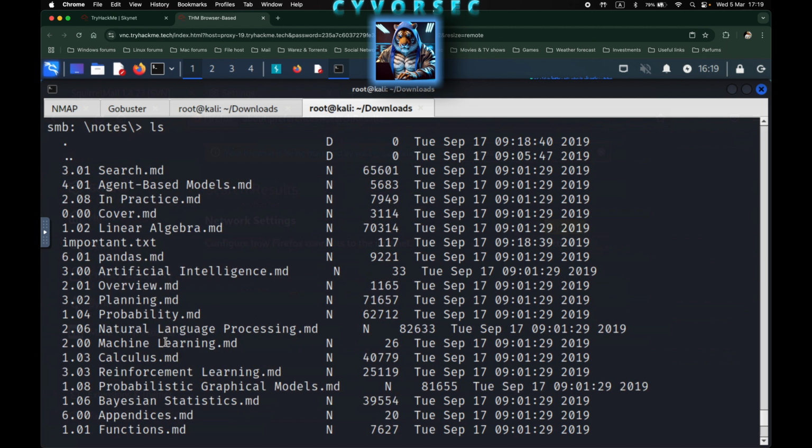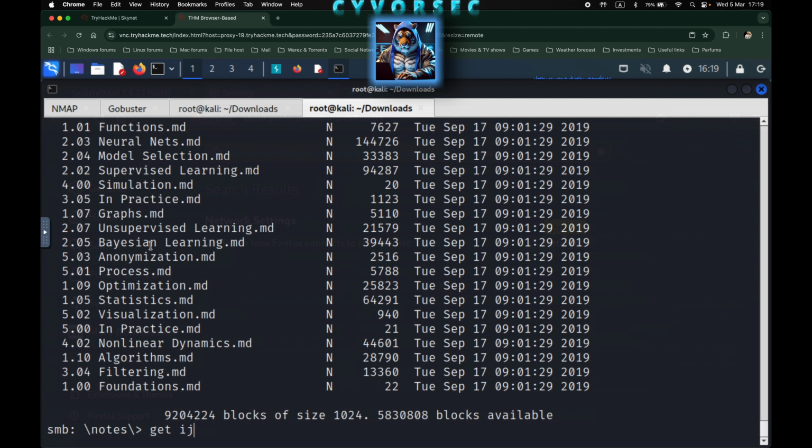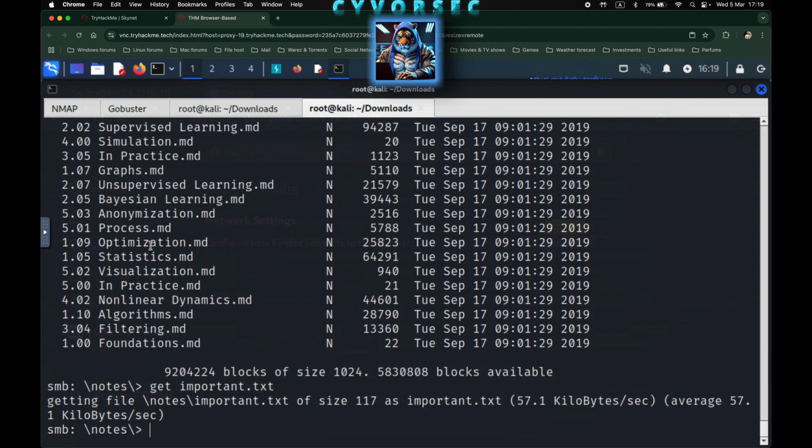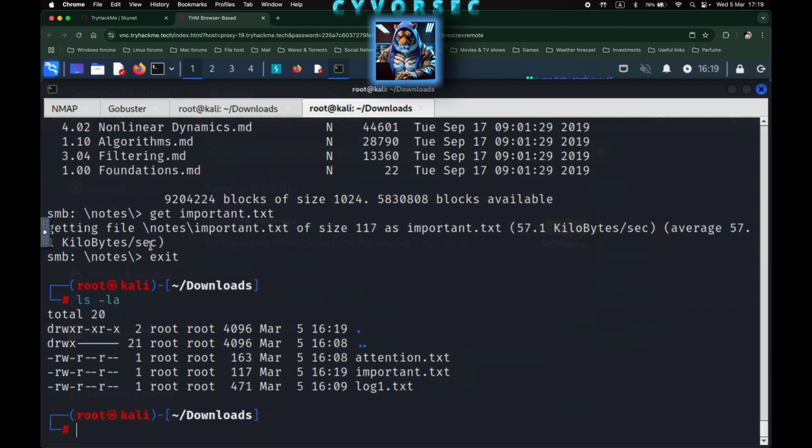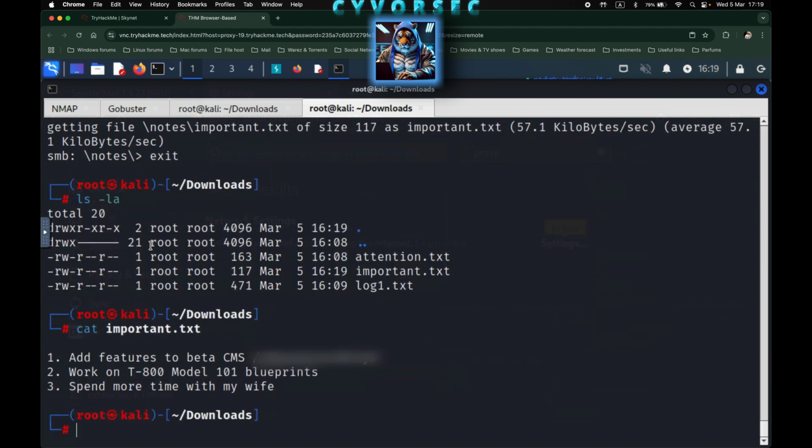We have some important txt. So let's get it. Get important.txt to our machine, and exit this. We don't need it anymore. Okay, let's read important. Add features to beta CMS, and we have some interesting folder here.